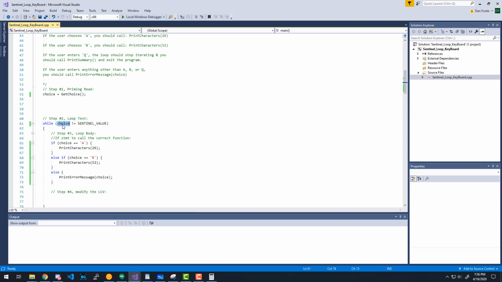If we're inside this while loop, we know that they didn't input a Q, because otherwise we wouldn't be in the loop executing the loop body. And then we say, well, if it's an A, do this. If it's a B, do that. Else, it's obviously an invalid choice, so we need to print our error message.